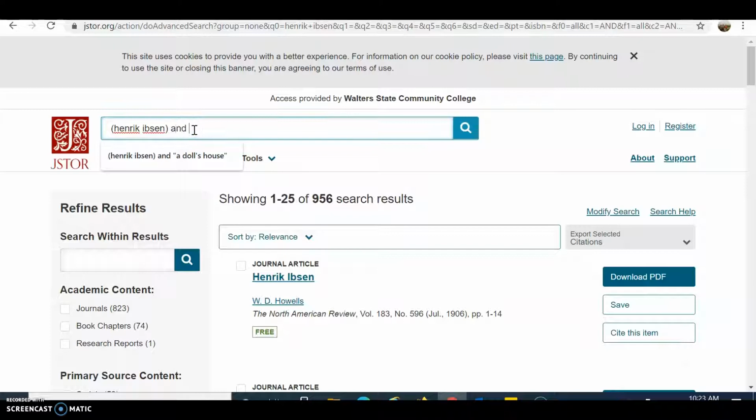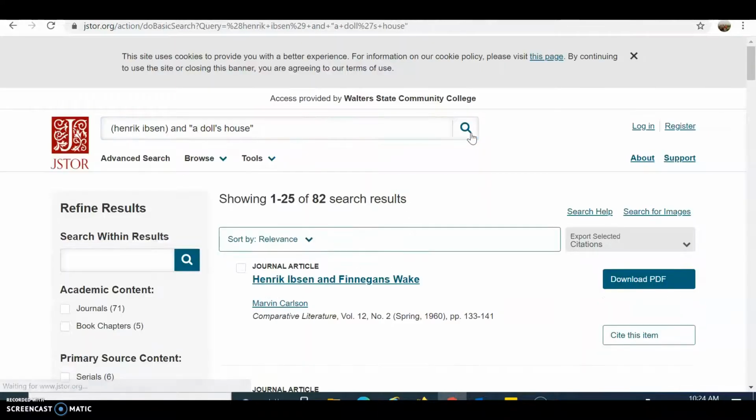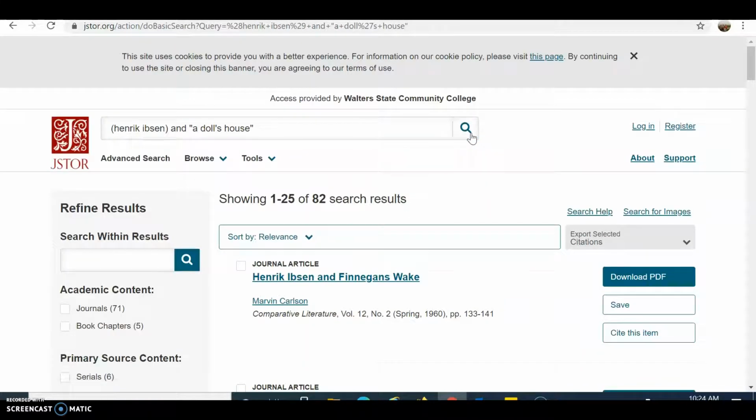But we can use either the search within box or we can go up to the top. So I'm just going to type in, in quotation marks, the name of my play. So I have Henrik Ibsen and A Doll's House and hit search. So that takes it all the way down to 82 results.